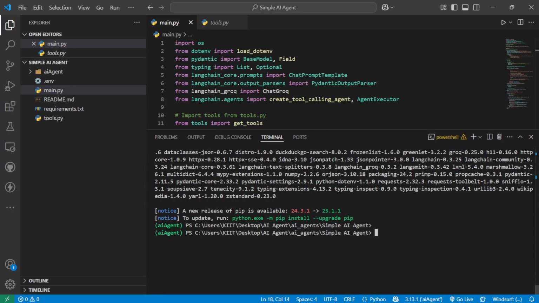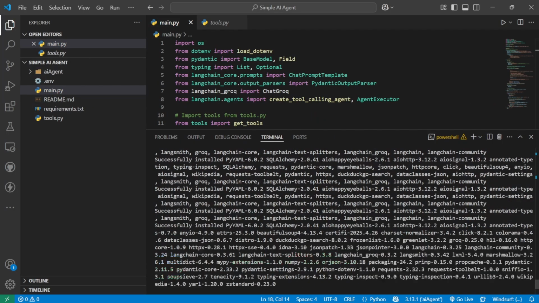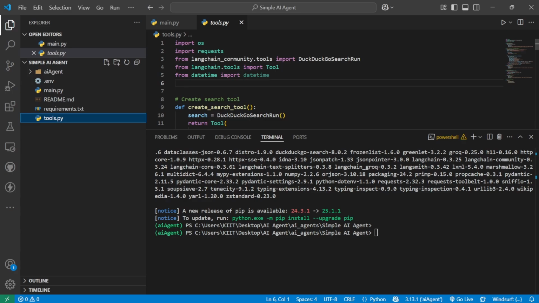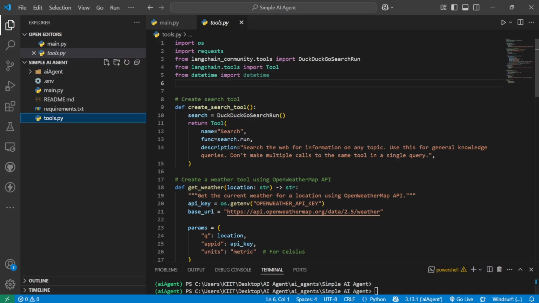Great. So our libraries are installed over there. So let's go to the code right now. There are two main files. One is main.py, where you can find all the agentic flow, and one is tools.py, where we defined all the tools. So let's start with the tools. Just minimize the terminal.